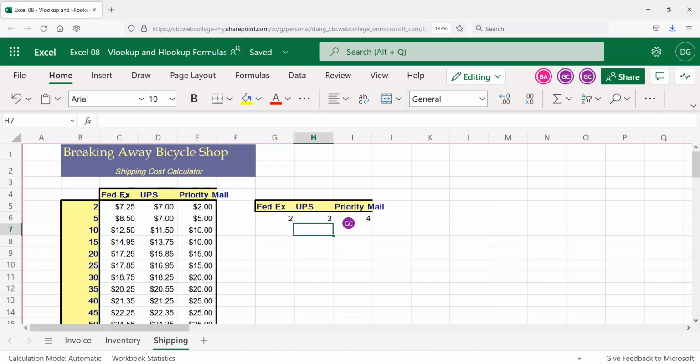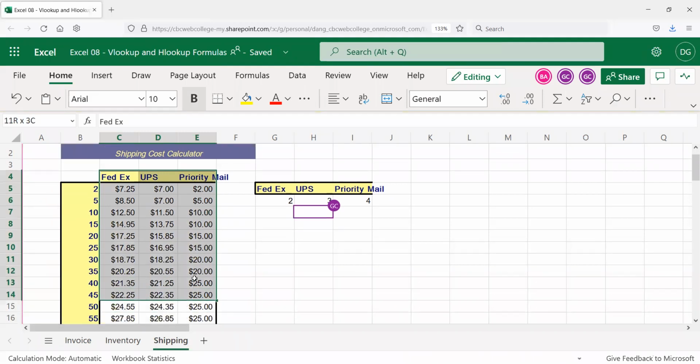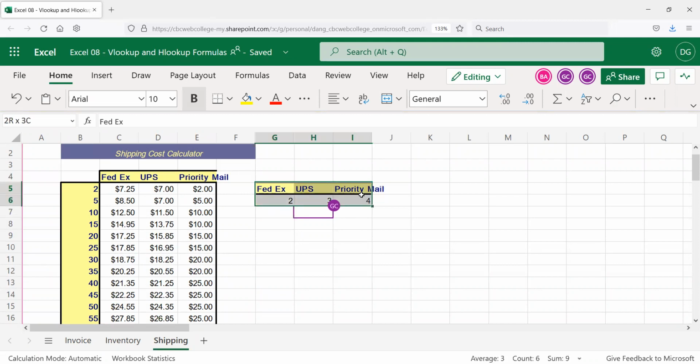This time I actually have 2 tables, 2 data sets. The first here is FedEx, UPS, and Priority Mail. These are their rates. The other thing here to the right is another little itty bitty table. It's only 3 cells across, 2 cells down. It's a code, the code number for each of these shippers. So FedEx is number 2, UPS is number 3, Priority Mail is number 4. And you'll see that happens to also line up with our titles over here, C4 to E4.